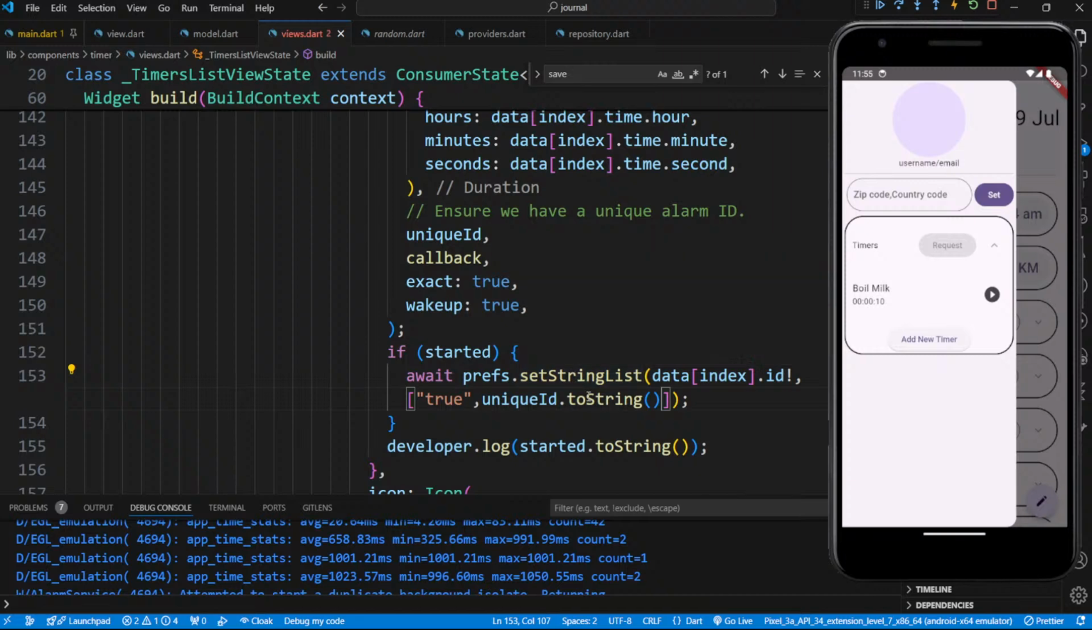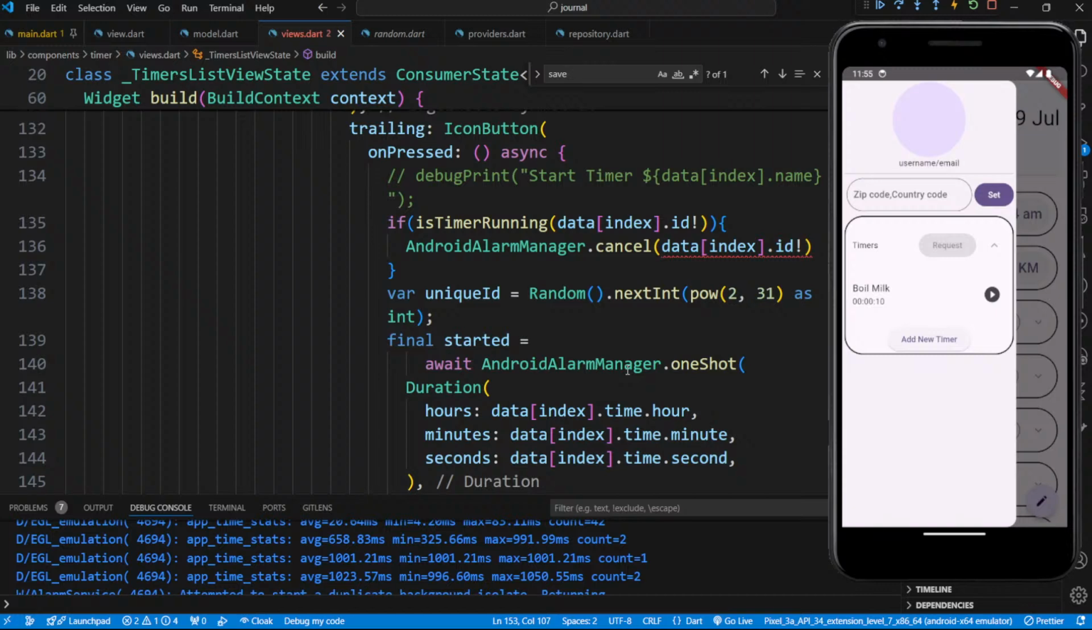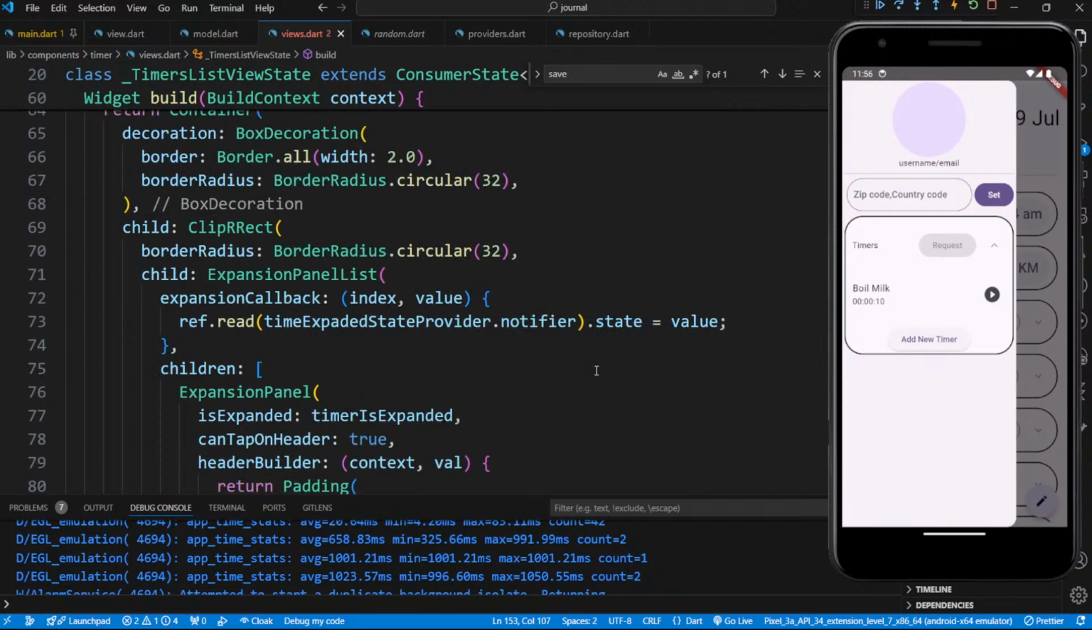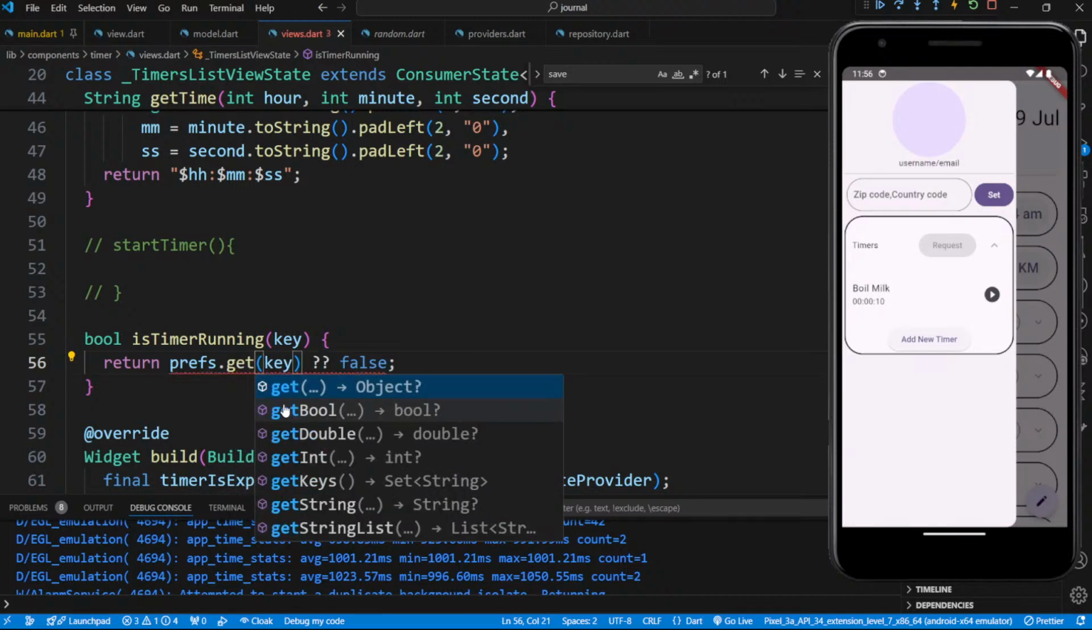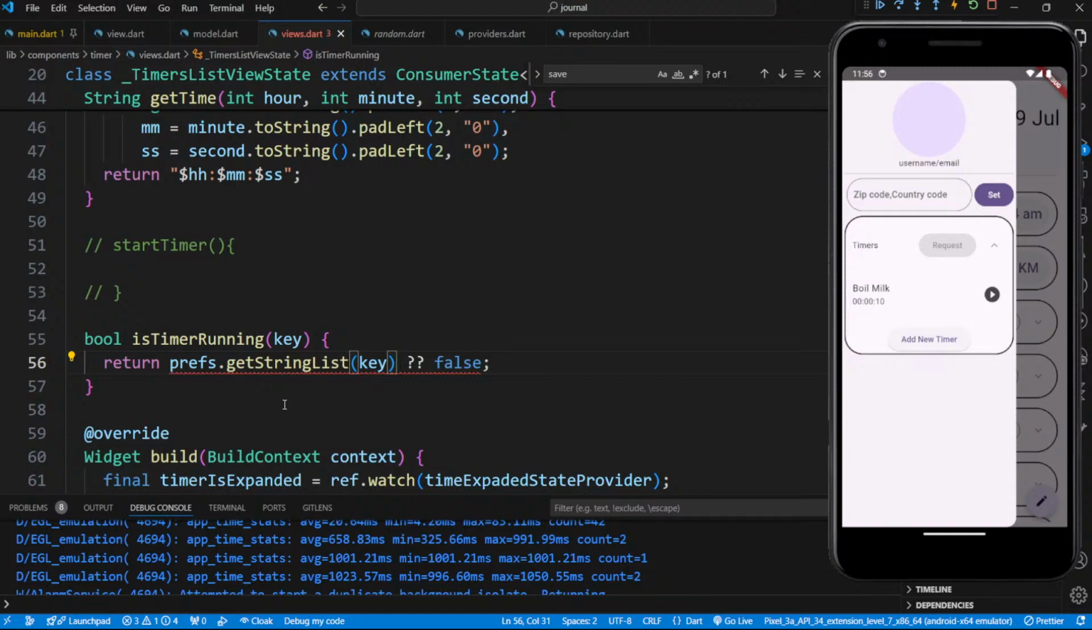So it is a string of list. It cannot be a boolean because we need both the things. Okay, and now here cancel. It cannot be this. It needs to be get string list. Okay, you get the string list and the key will become the same.